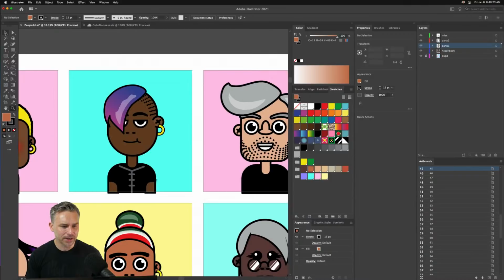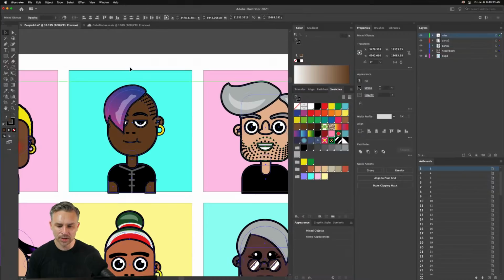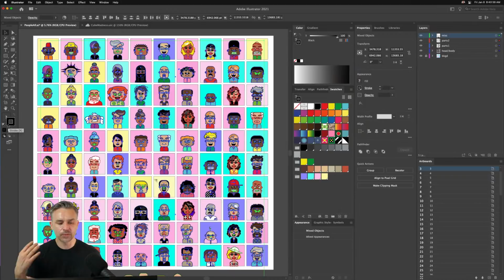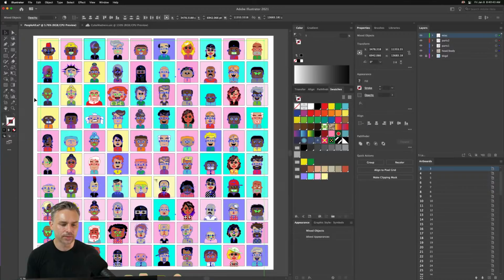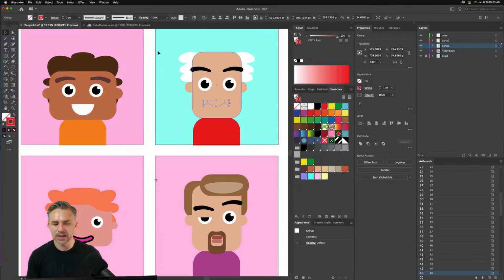First of all, what I can do, let's see, a lot of this isn't grouped, so let's do this. We'll go into select, we'll go to same stroke color, and it will select all of those characters that have a black stroke. Because for my new design, I actually don't need that black stroke at all. So let's just go ahead and get rid of it all at once. And now you can see all these characters, actually, they might be missing some mouths. I know that for sure because I made it. But in general, I've kind of prepped them for that new layout that I'm working on.